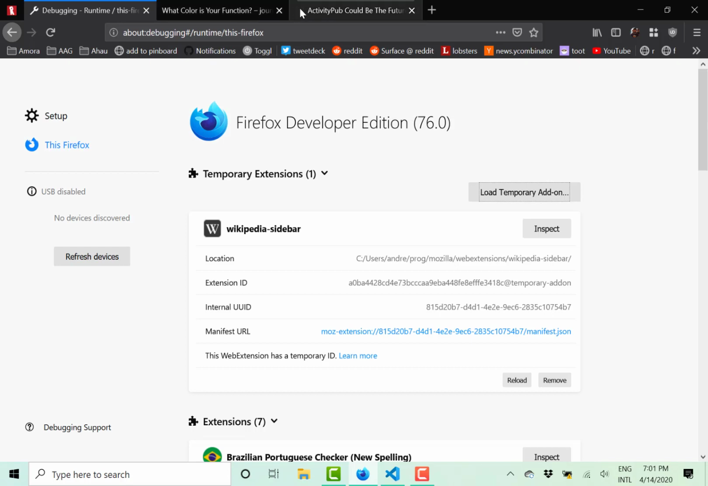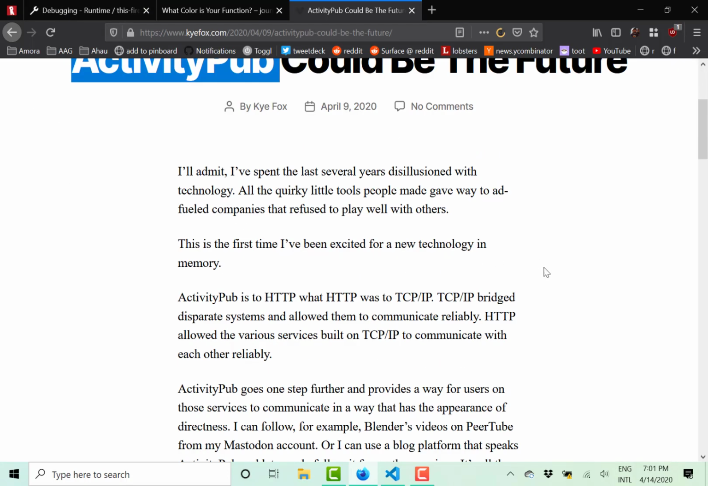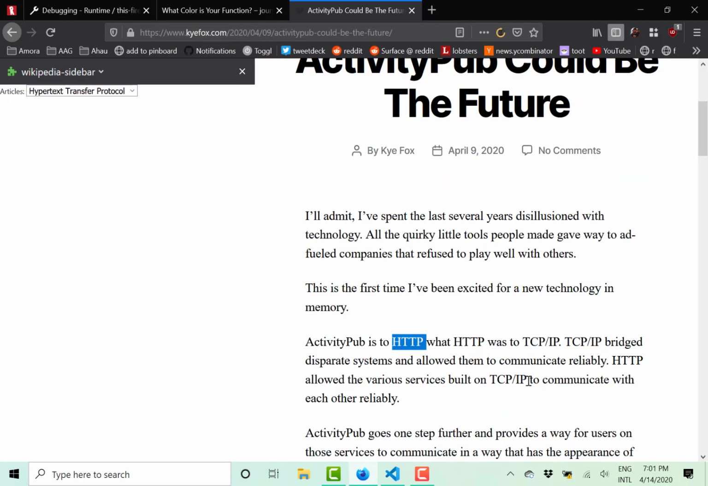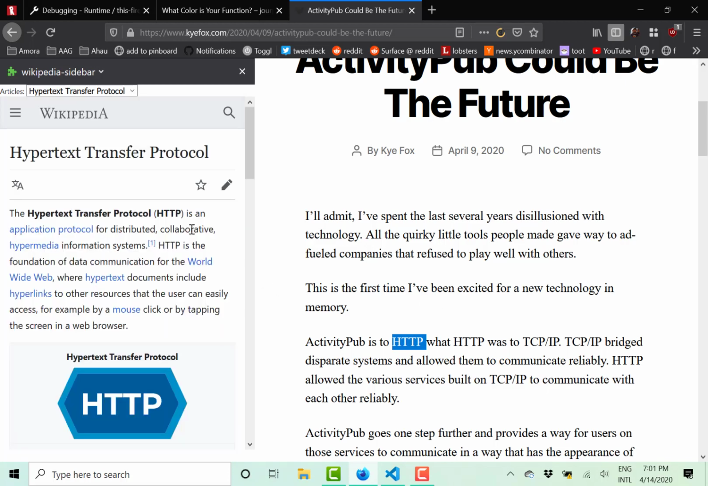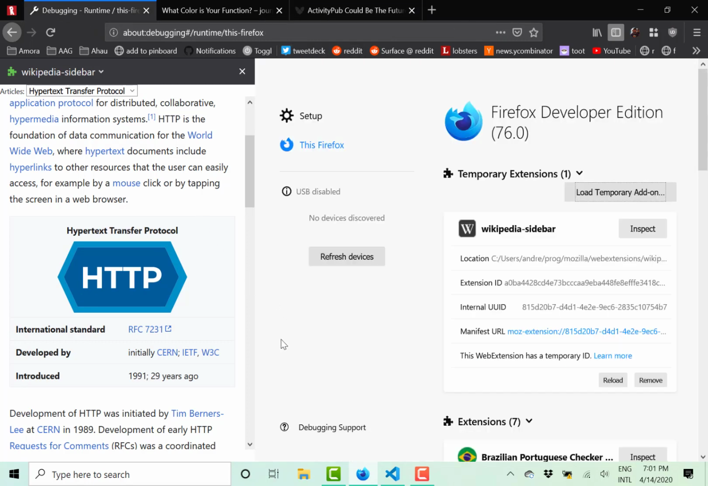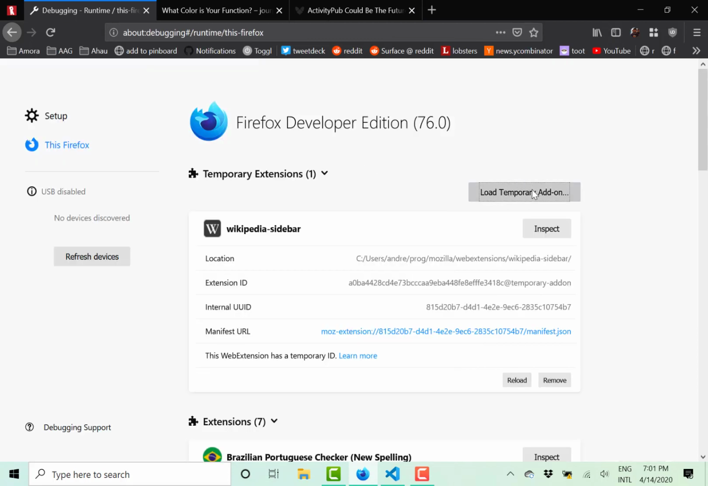For example, we could go back here, and suppose we don't know what HTTP is. We can search for it. And we got a really strange logo for HTTP. Has anyone seen that before? It looks like a pharmaceutical logo. Odd. But that's how you load temporary add-ons. You just go to about:debugging, This Firefox, Load Temporary Add-on, and you're good to go.